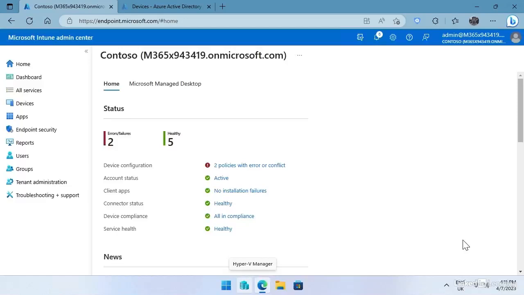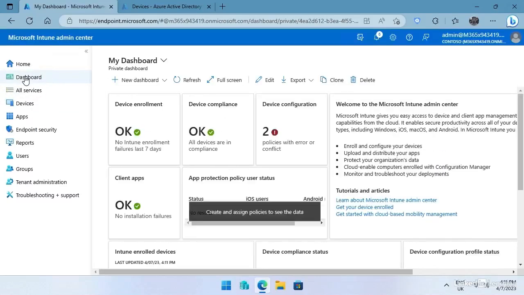So we're in the Intune Admin Center again, and even on the homepage, you can see immediately there are some policies with errors or conflicts, and I can select those and follow the link, and it will take me to those devices and start to enable me to troubleshoot them if I want to. Again, also I've got some heads up here about errors and failures, and then healthy information about other devices. I can go to the dashboard and I can get different information. You can customize your dashboard, but even here we've got a device configuration tile with errors, with policies with error or conflict. And again, I can click that link and follow it to try to identify the issue.